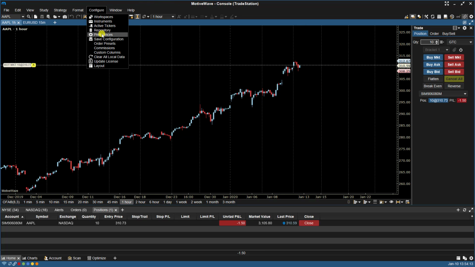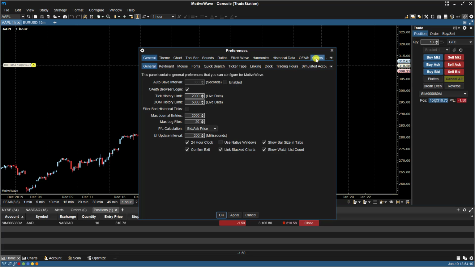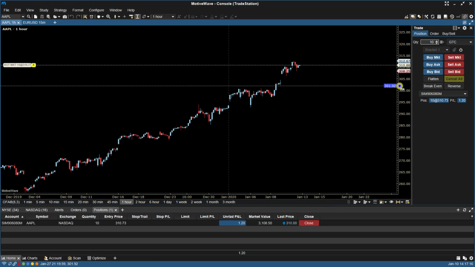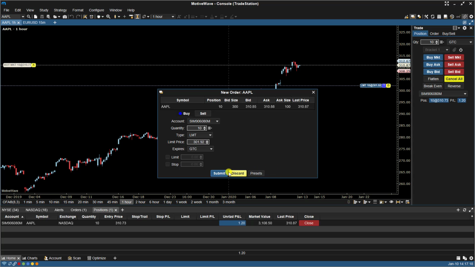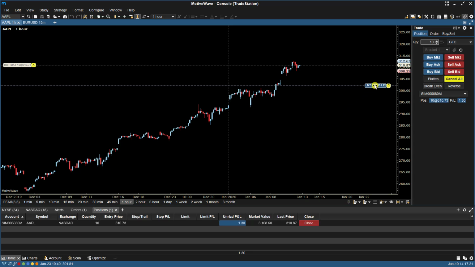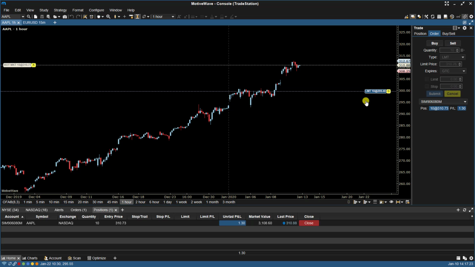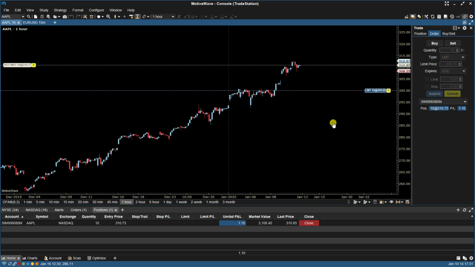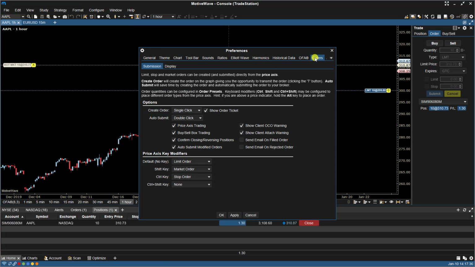Go back, configure preferences, orders. Here we have auto submit modified orders, and like the auto submit orders, we do not need to click the T to transmit the order for modified orders. So for example, if I place an order here and submit, you'll notice now if I change it, I don't have to click on the T in order for it to transmit. As I move it, it will automatically be retransmitted. So let's go back to configure, preferences, orders.